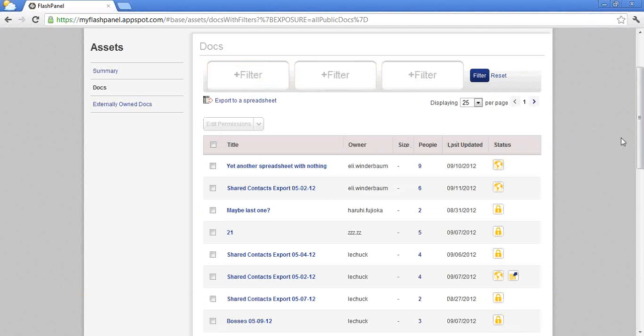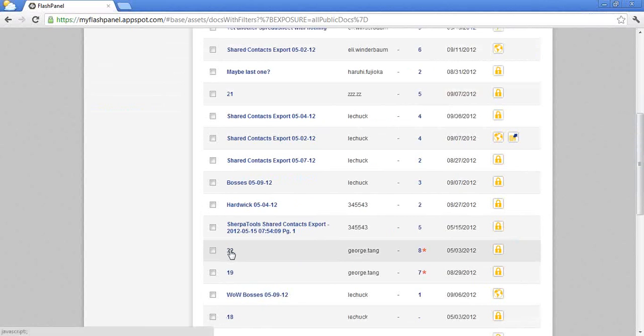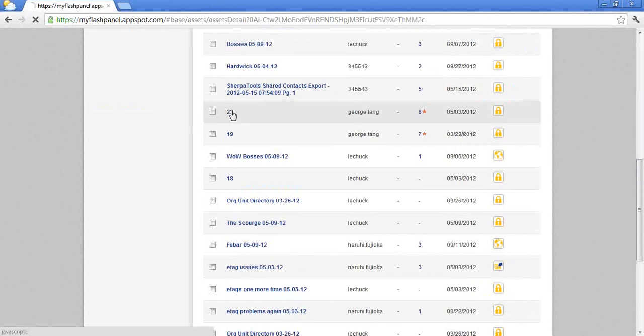So now that we can see all of the docs, we can also click into a particular document. Let's look at this one.